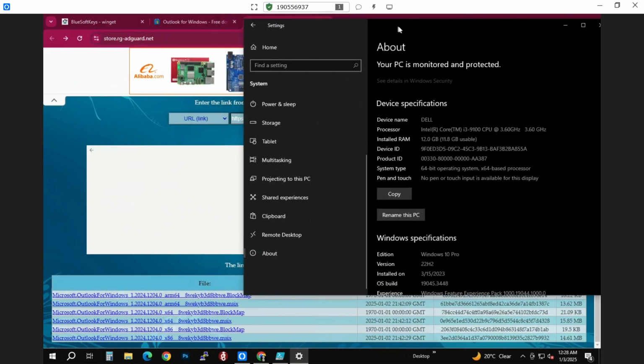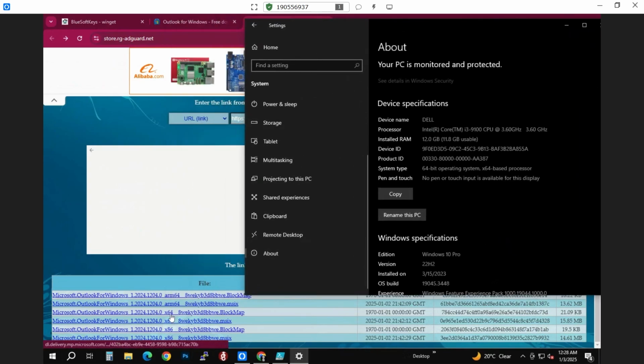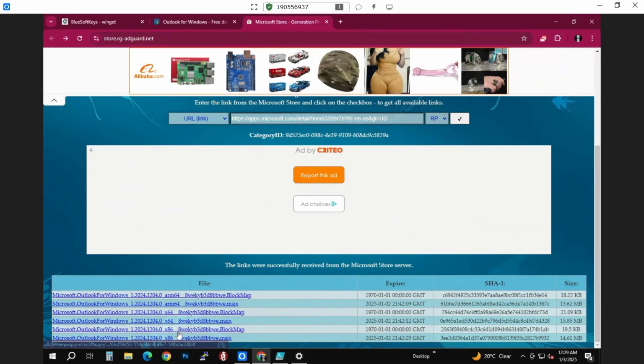So when you look closely here, we have x64, and this is what we are going to be using. If you have x32 or x86, you're going to be using these links here, or ARM. Go ahead and follow respectively to what your computer has as the system type. So we're going to be using the 64-bit. We're going to be ignoring the dot blockmap, and we're going to be installing using the dot MSIX.